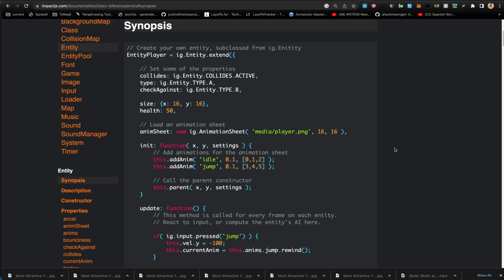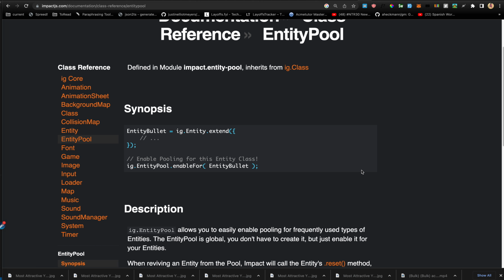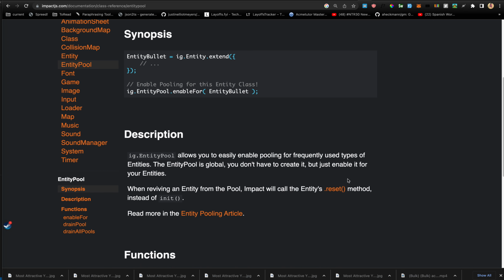Let's see how big entity pool is. Actually, entity pool is pretty short, so let's just do it. Here we have entity bullet, ig.entity.extend, some code, and that's basically our bullet. And then we are creating a pool and enabling it for the entity bullet. So basically all the bullets are pooled together in this one entity class.